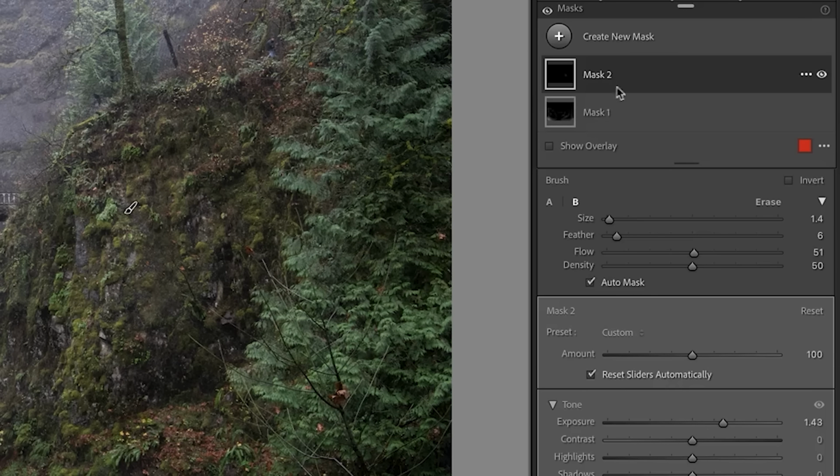See that? So what I like to do sometimes is go to brush A, and this is where I'm going to be adding a little more. Let's go for some areas that might be receiving a little bit more light. And I'll just speed this up.